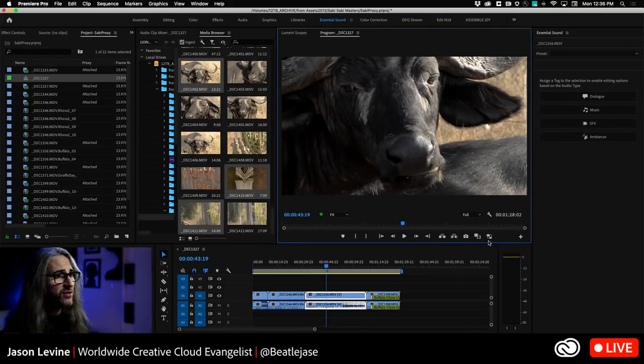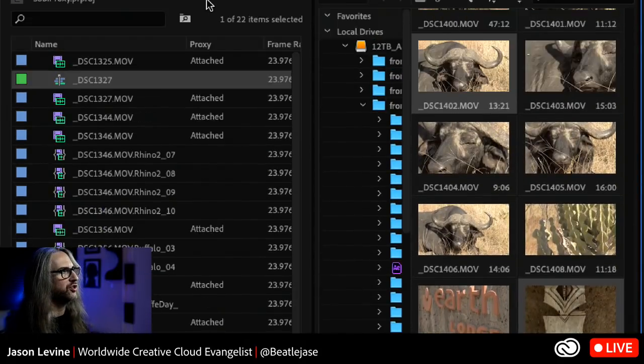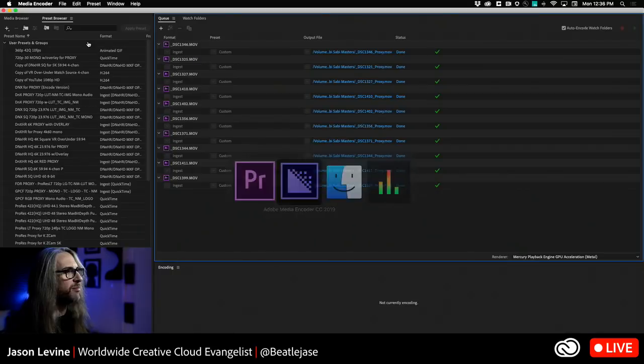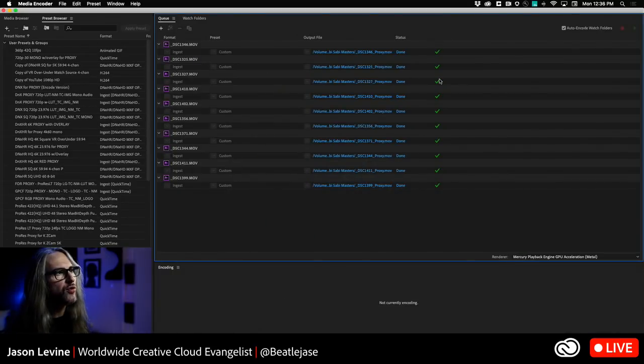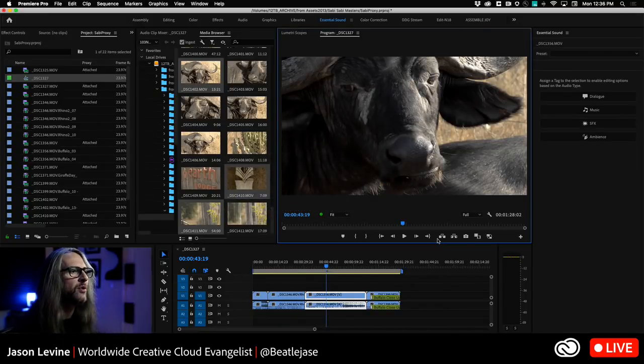Now, when this is gray, that means you're viewing your native footage. You're working off of the native media. Notice now, if we look back over to the project panel, everything says attached. So all the proxies are done. If we go to Media Encoder, we see a row of green arrows. All of our proxies have been created. So it's pretty quick. And of course, those were shorter clips anyway, but you get the idea.